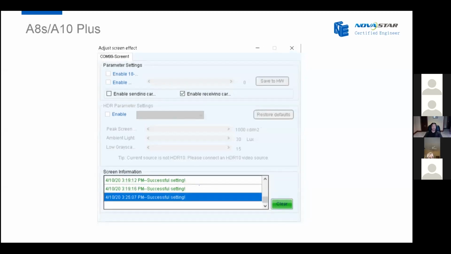And for the receiving cards, A8S and A10S, we still need to go to the Nova LCD software and go to the same page as the sending card low latency enable. There is another option called enable receiving card low latency. Just check the box to enable low latency for the receiving card, right beside enable sending card low latency. So this is about how to apply the low latency function to our system.